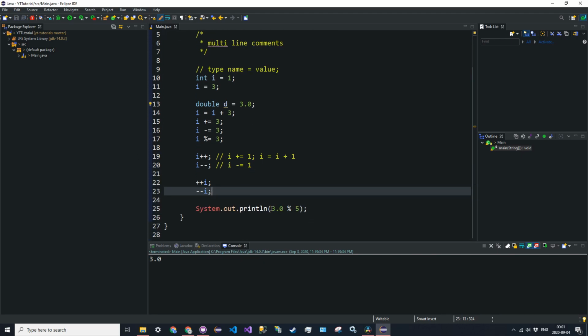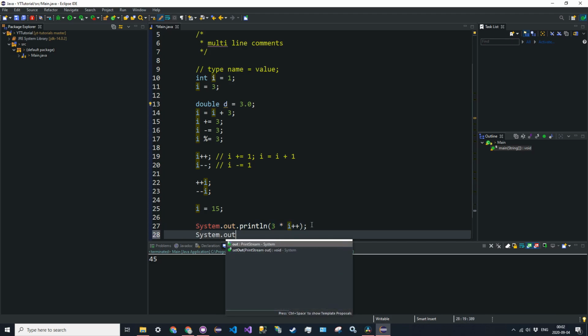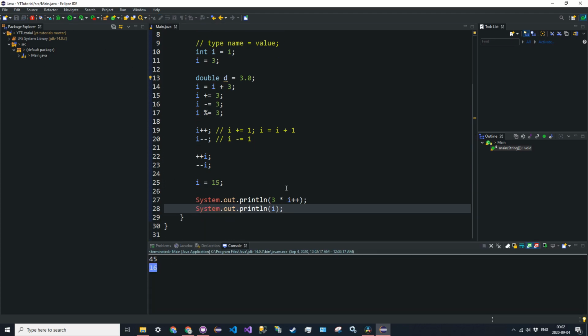For example, if I were to use I in an operation here, so 3 times I, I would get, I don't know what I would get. I would get 0, because I guess I is 0. All right, I'll just say I is equal to 15 right now. So 3 times I is 45, right? Now if I say 3 times I plus plus, we should get the same result. What it does is it takes the value of I, returns it, and then increments it. So I gets returned to the operation, 3 times I, which is currently 15, and if I printed out I after this, you should get 16, because I has been incremented after that.